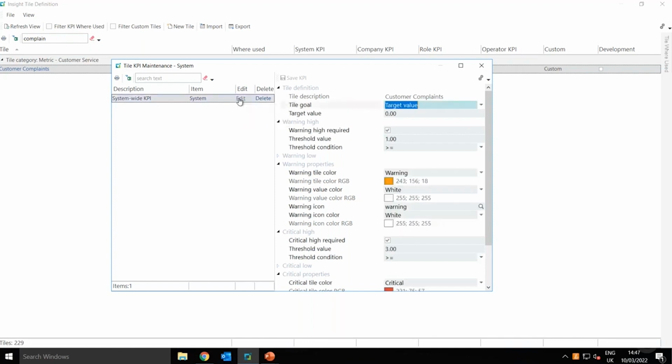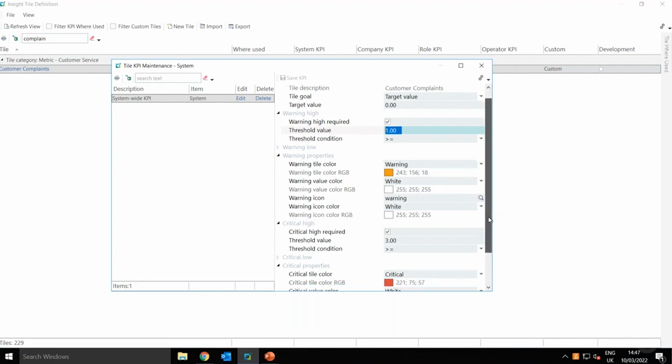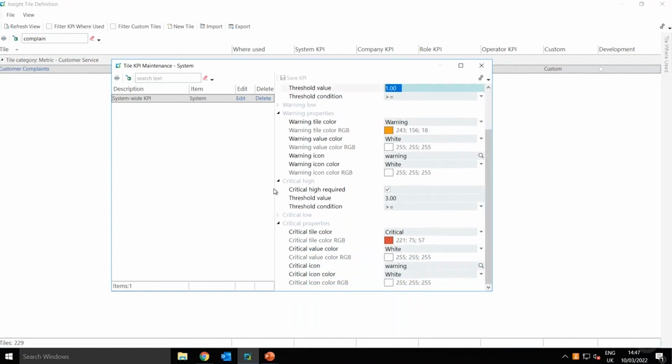And if we just click on and edit, we can see here against my customer complaints, I've got a target value of 0. I don't want any customer complaints. But as soon as I start hitting my threshold, so in this example, as soon as a customer complaint gets logged, over a value of 1, we can see that my tile will change color. I'm going to the warning of orange, and I'm also putting up my little warning icon on there.